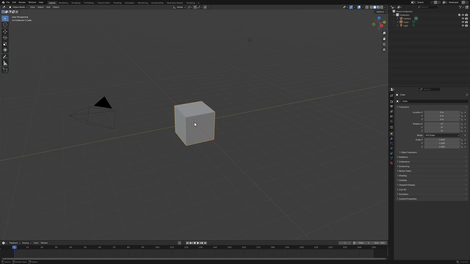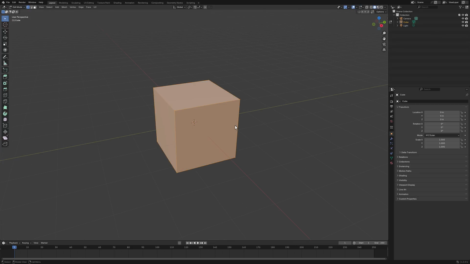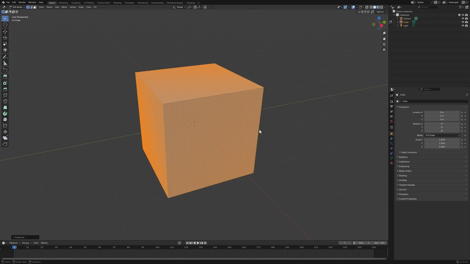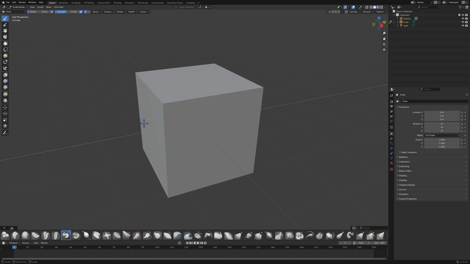So let's move over here. Let's grab this guy, subdivide. All right, there we go. So we got a little object to sculpt with. Hey, I didn't sacrifice this guy at least. So there is our object. Let's switch over to sculpting mode, and you're going to notice again the brush system.